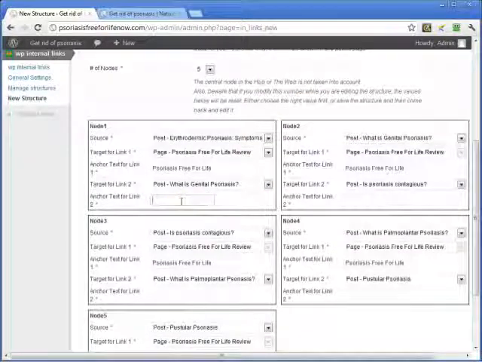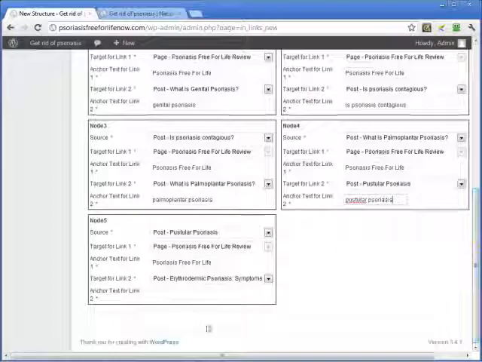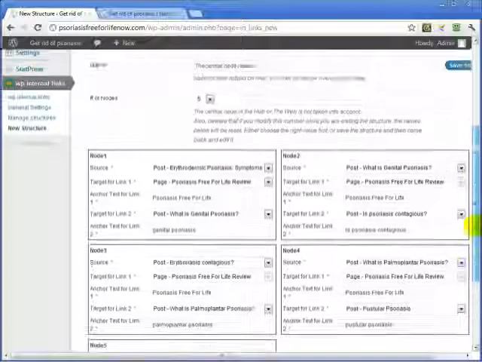And in the anchor text for link 2, let's say here: genital psoriasis, is psoriasis contagious, palmoplantar psoriasis, psoriasis, and, let's see if I can type that correctly, erythrodermic psoriasis. Okay, so I think everything's ready.